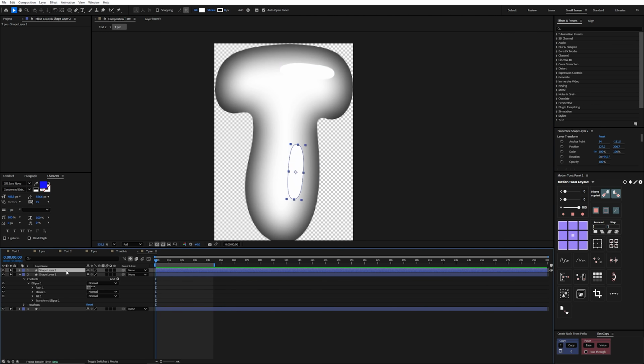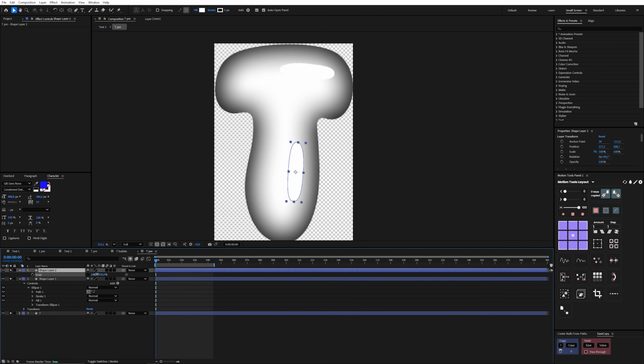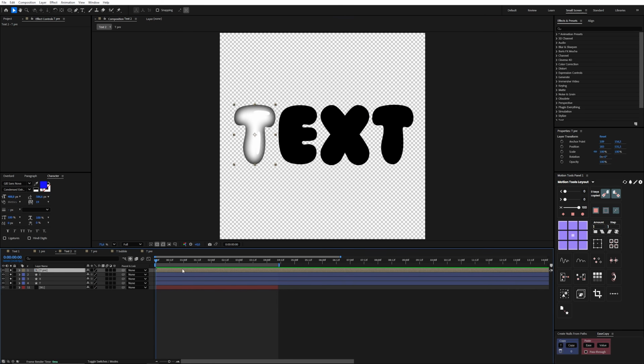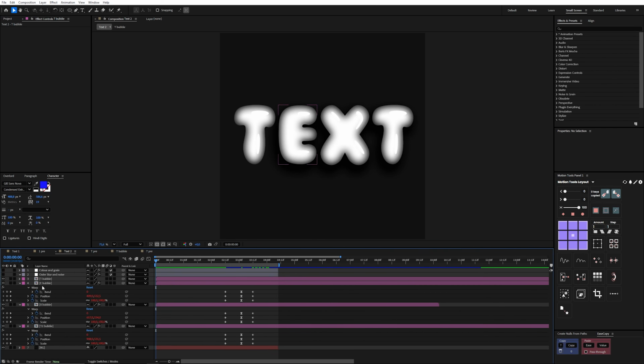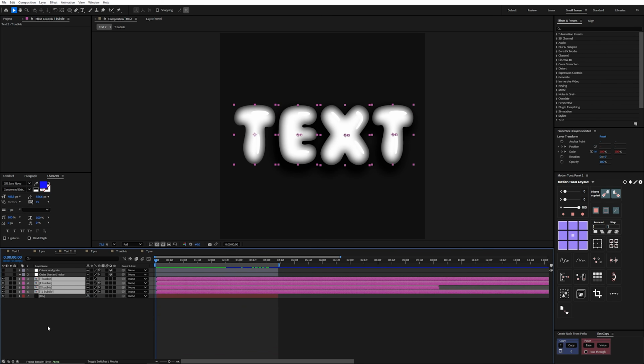I'm going to hit S and break the link. I'm just going to scale this up and maybe make it a bit thinner. And now what we would do is repeat that process for all our other letters. But of course, I've pre-baked this, so I'm going to delete all of this. And I'm going to unshine my layers, and here we have all of our text layers.